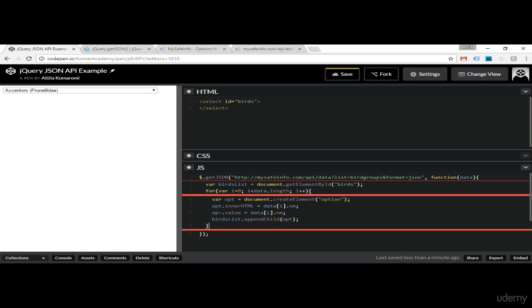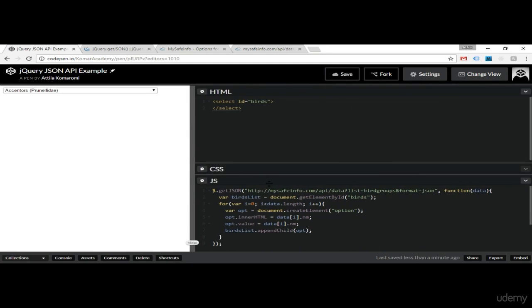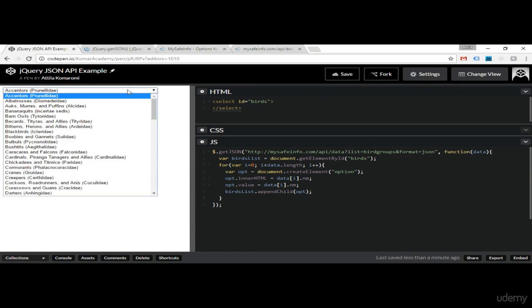And we're getting these red lines here, so I'm just going to hit save and hit refresh, and that'll get rid of them for us. There we go. And that's about it.